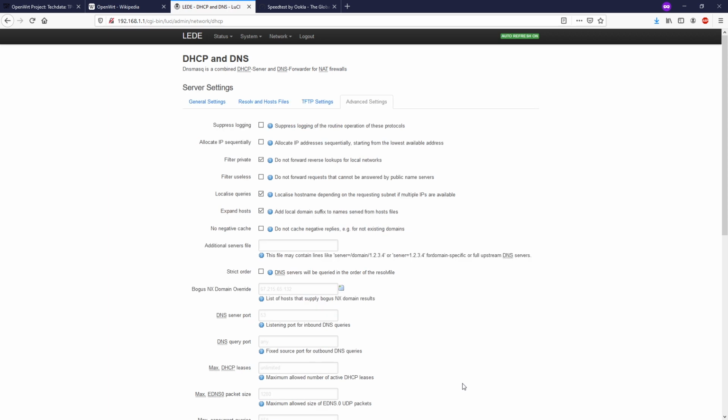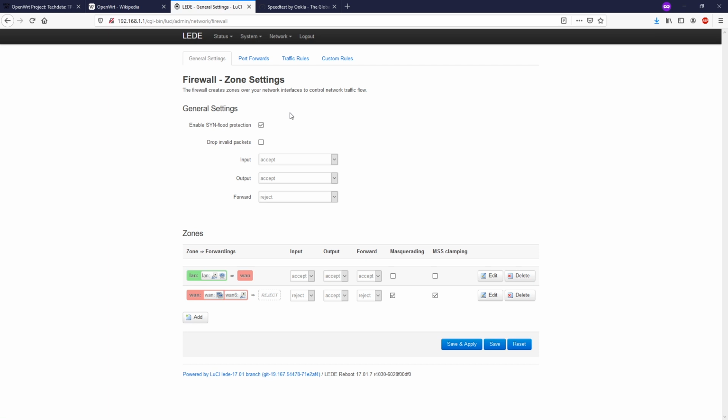So we have just assigned a static IP to one of the hosts in the network. Let's navigate to the network firewall to do the port forward. On the network firewall page, you have four main sections: general settings, port forwards, traffic rules, and custom rules.